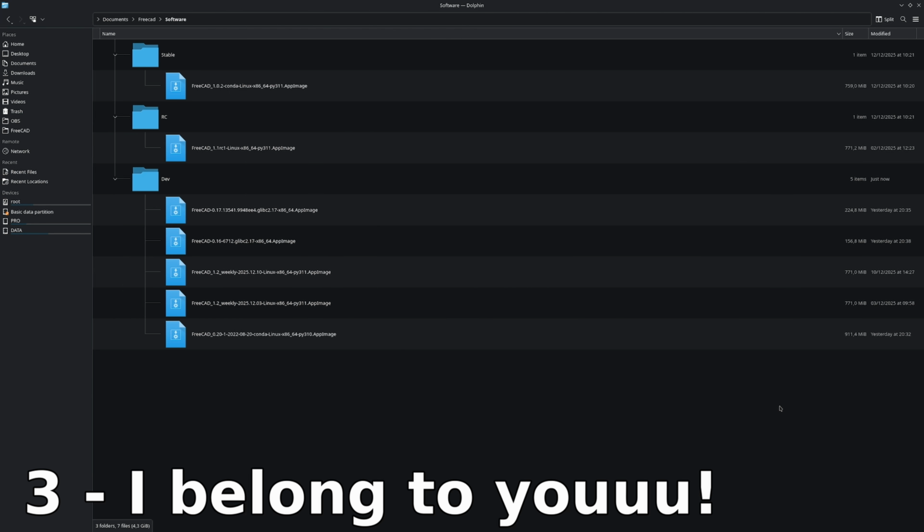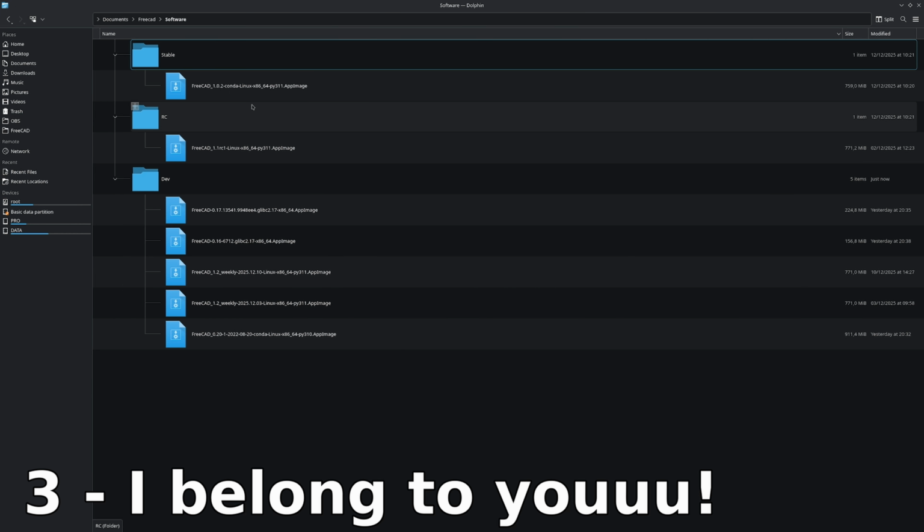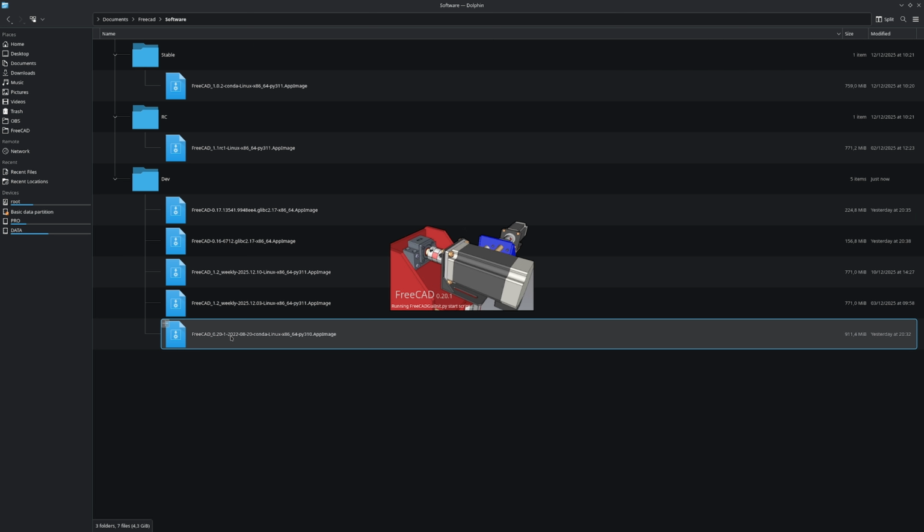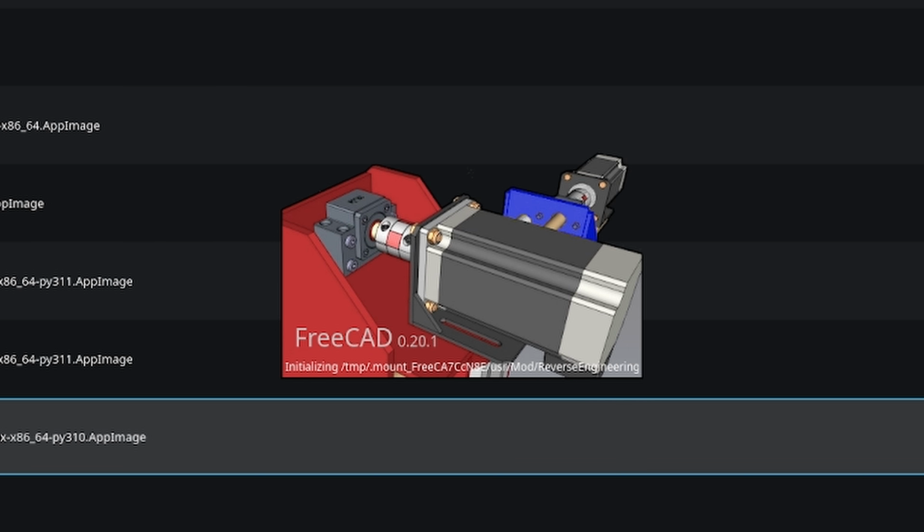The third reason is that the software truly belongs to you. Once you download it, it's yours. You don't have to upgrade to a newer version, and you can even do a bit of digital archaeology by using a much older version.